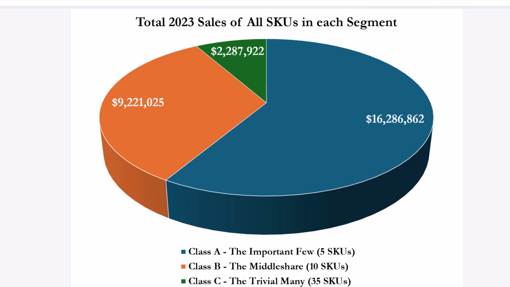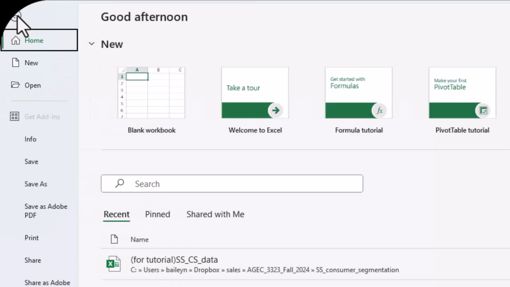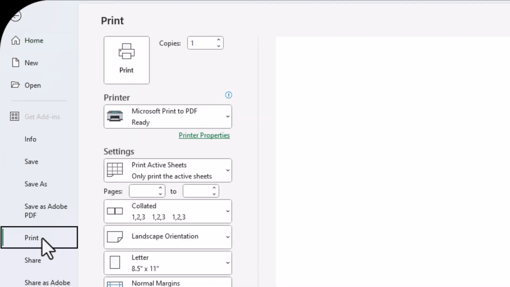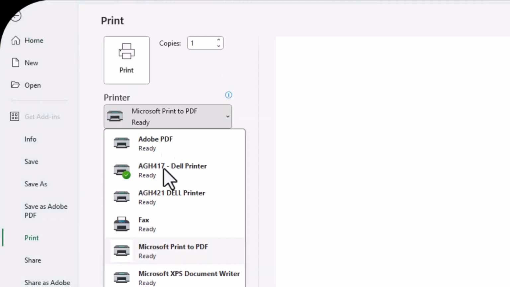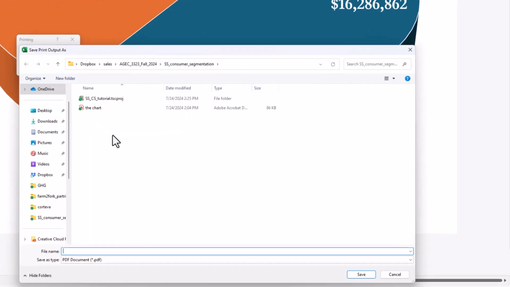Now I want to save this as a PDF. There's a number of different ways you can do this. You want to save it as a PDF because that generates the highest quality chart type and is best for importing into other things. The way I do this is I save it or print it as a PDF. So I come here, I want to print to PDF, and I want to make sure I print only active sheets, so I only print the pie chart. I'm going to go print, and then it's going to ask me where to save it.